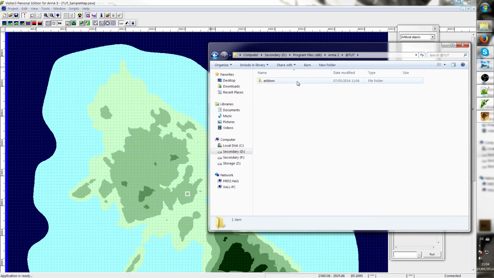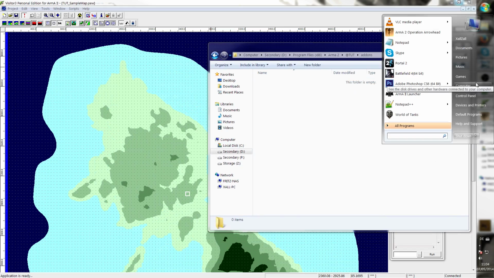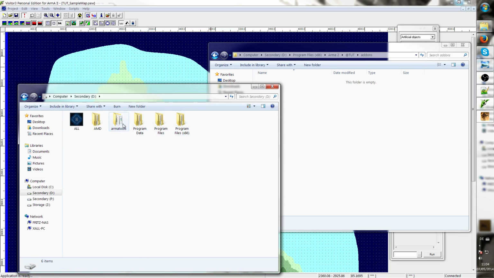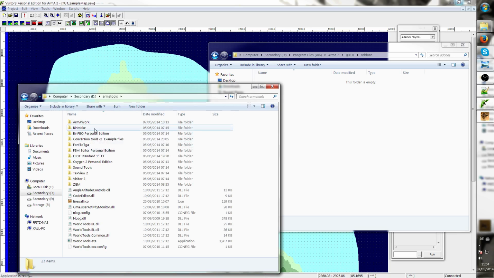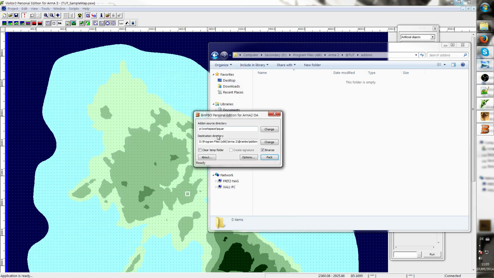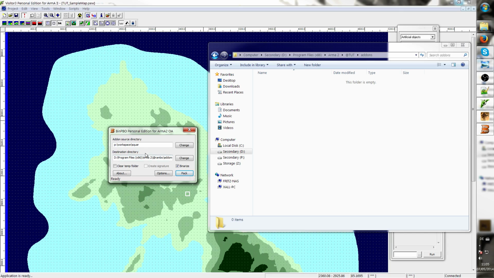You can leave this open here. You can actually even open up the add-ons, and then you'll see what will happen later on. But you don't need to. What you need to do now is go back to your secondary again, Arma Tools. And then you have a BinPBO Personal Edition. We'll open up this. And I'll just try to copy what I have here, but not everything. In our case, it's P, / and so on, workspace / tut sample map, tut_sample map.